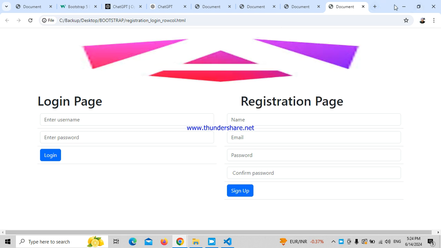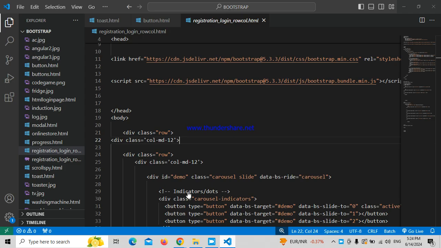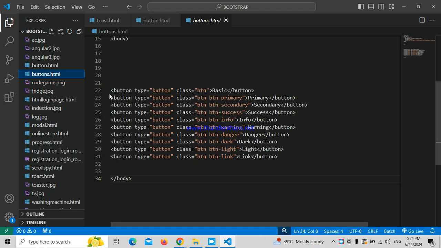Now I'll talk about all the buttons in Bootstrap. So yes, here are the buttons. All types of buttons I have pasted here from W3 School, and we have button primary, secondary, success, info, warning, danger, dark, light, link. We have every type of button. This is the class. You just have to copy that class, btn btn-primary, and you will get that button.